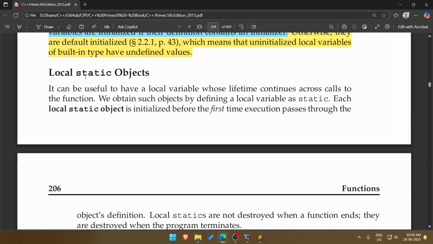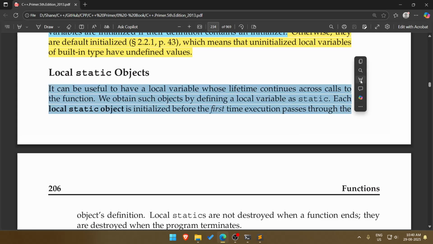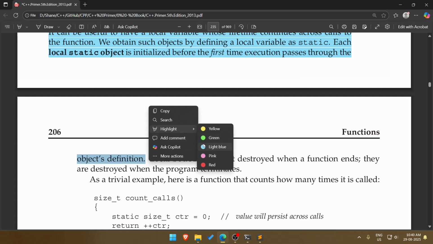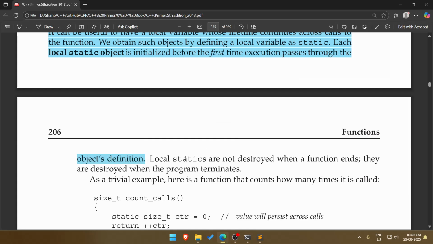Okay, then we have local static objects. It can be useful to have a local variable whose lifetime continues across calls to the function. We obtain such an object by defining a local variable as static. Each local static object is initialized before the first time execution passes through the object's definition. Local statics are not destroyed when a function ends; they are destroyed when the program terminates.